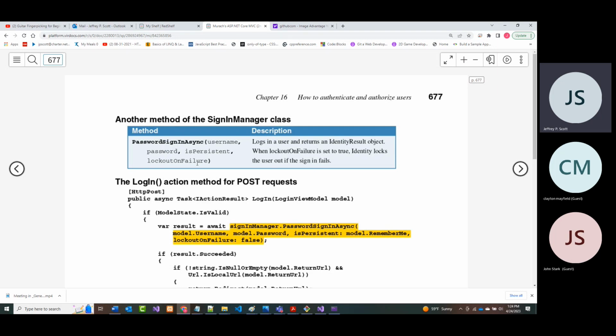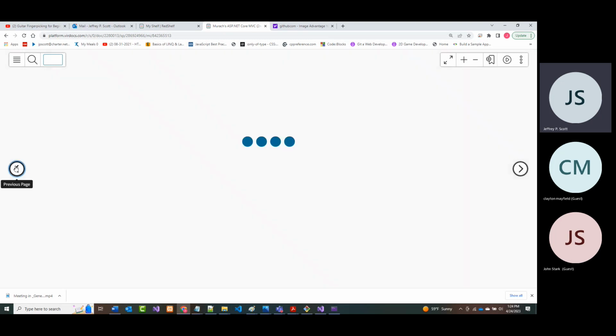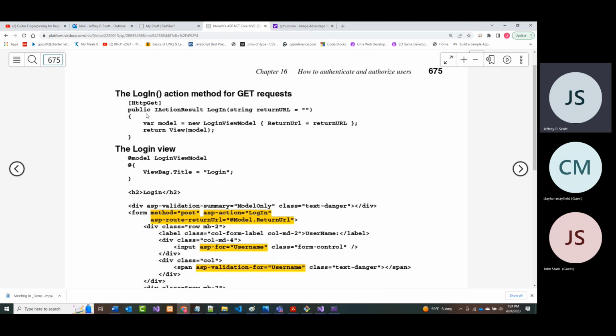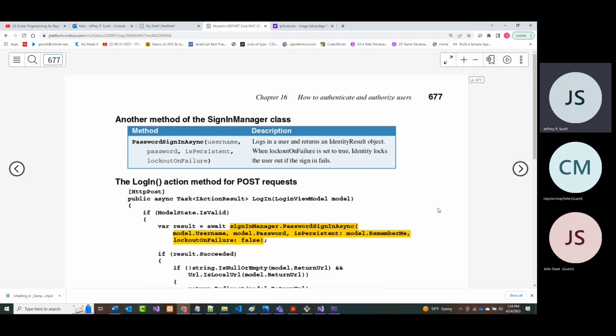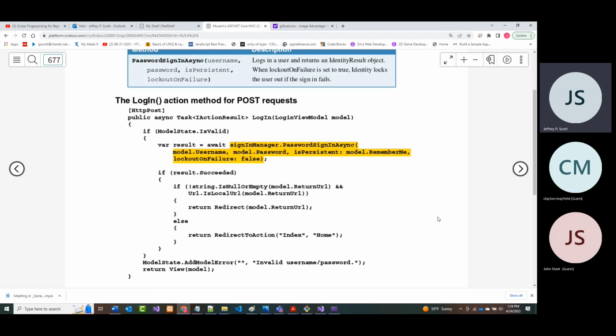So we're not going to worry about even playing with that. But here we're getting into the post. So this is the login post. Previously, they showed you the login get, which wasn't much of anything. But this is the login post.